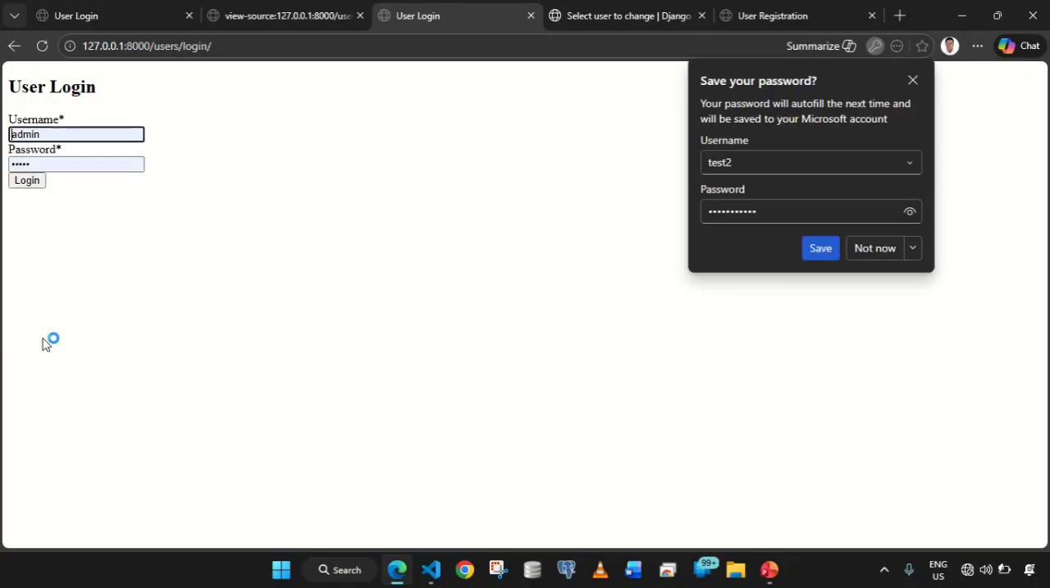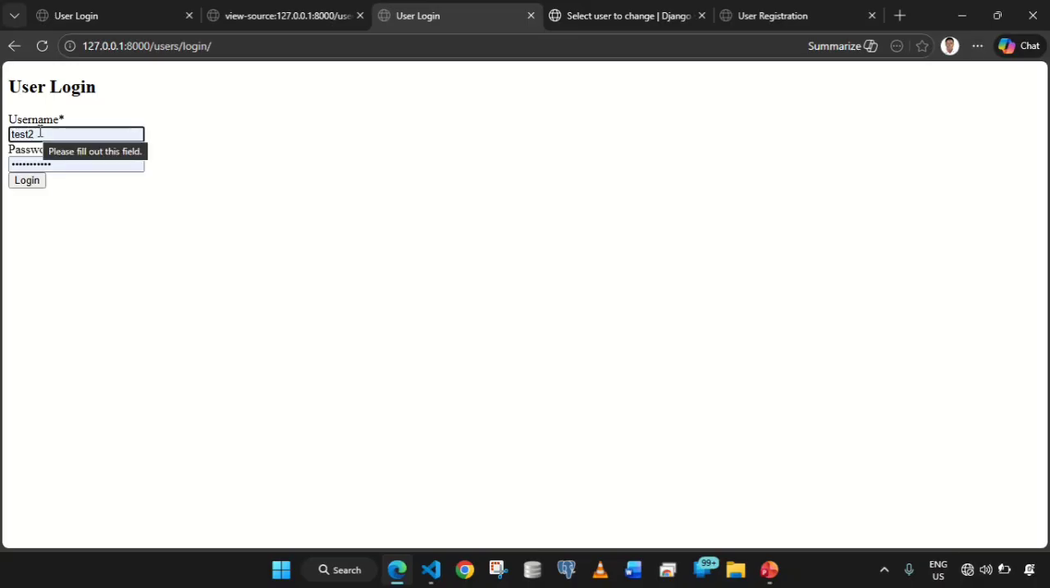Good. So let me save this. Then let's come to test2. Okay, this is test2. So when we log in, we should be taken to the dashboard. Wow, this is our dashboard, and now we can be able to design our dashboard.